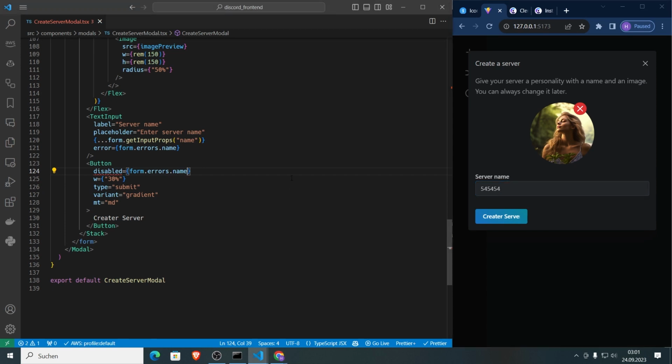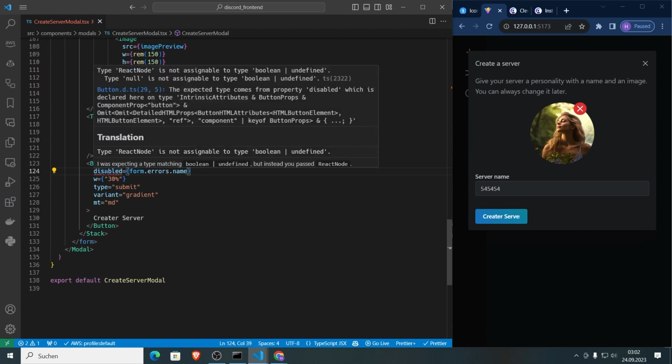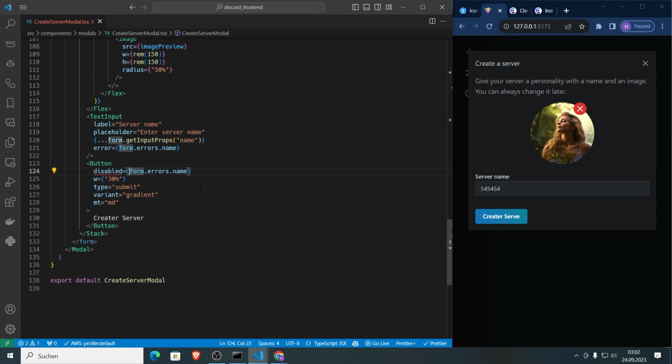So let's say it like this. Maybe let's use double exclamation mark. And now here we get an error because name can be undefined. It can be an empty string. And this expects either true or false. So we use double exclamation mark to turn this into a boolean. Now it's either true or false, and it's not undefined anymore. And now I think we have a beautiful create server modal in place, or wouldn't you say it's beautiful?